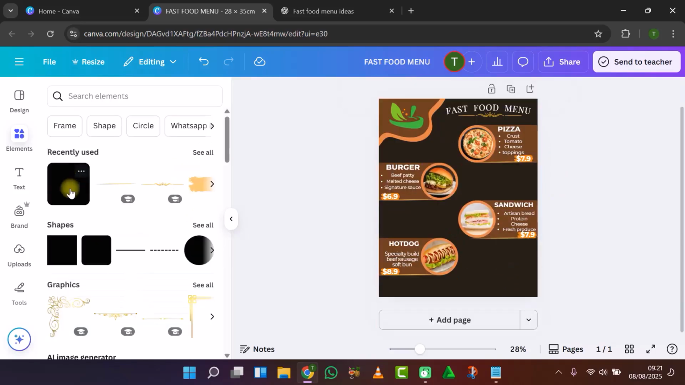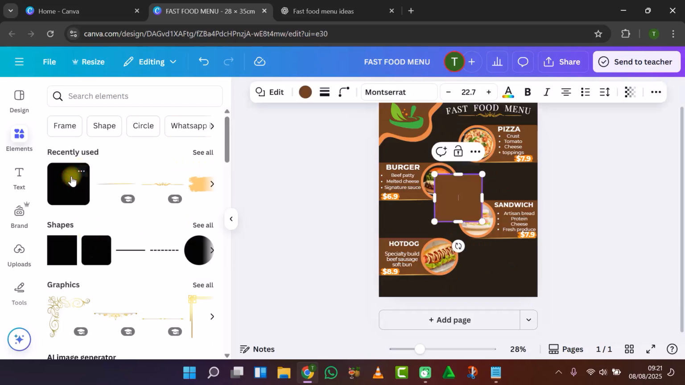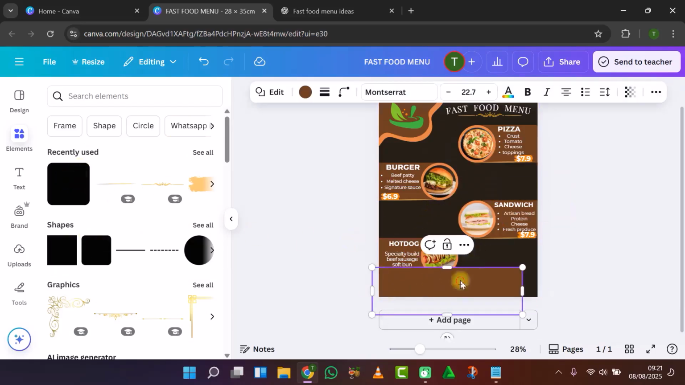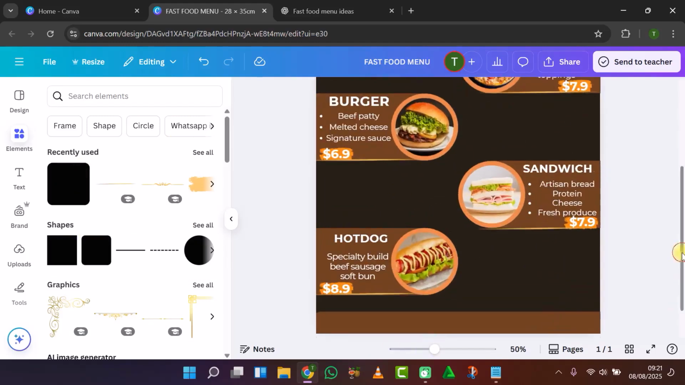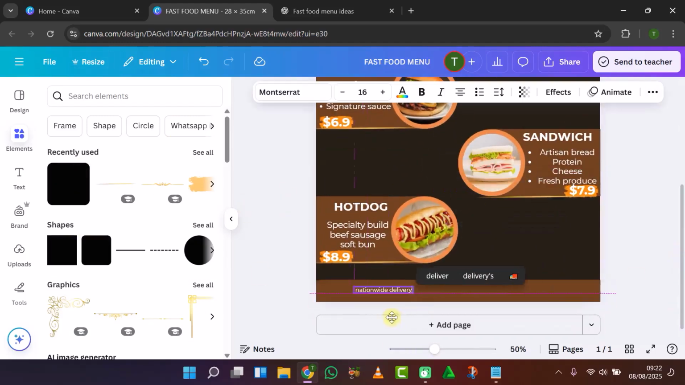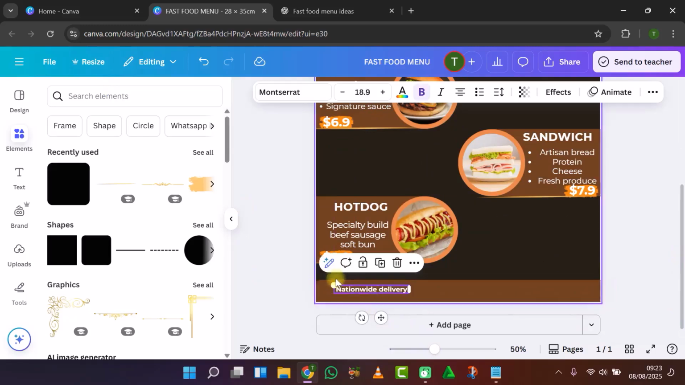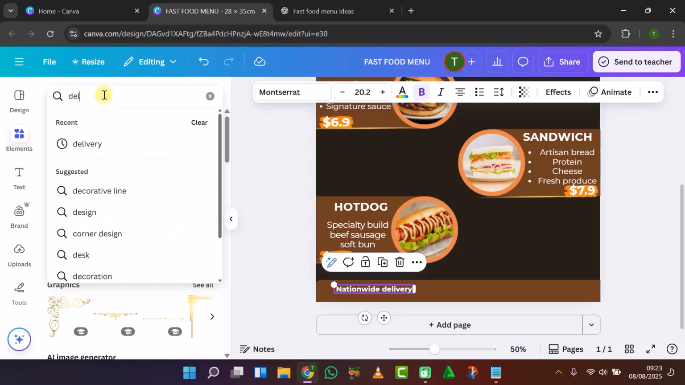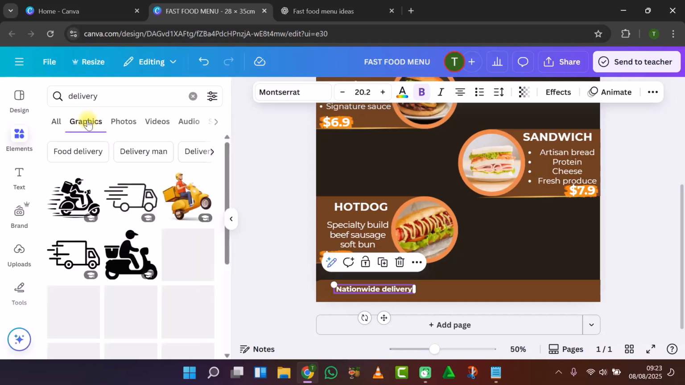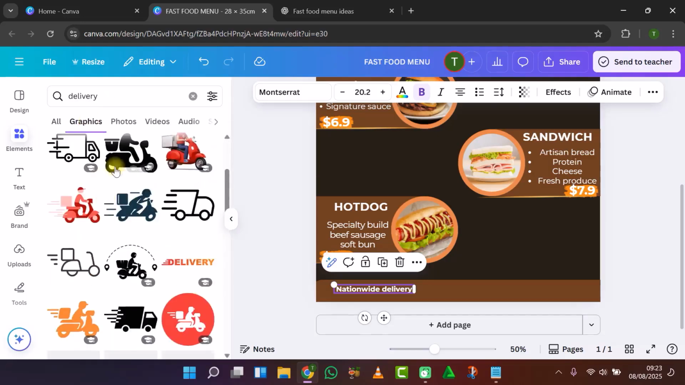You come now to element and you take any shape that you want. So after adding in the text like that, you come out to this element section and you search on delivery. I want to add an icon there. You come to graphics. I can search, you can add any delivery icon here.